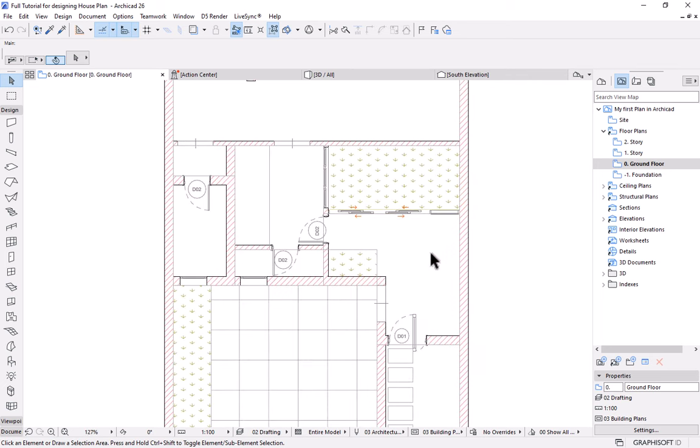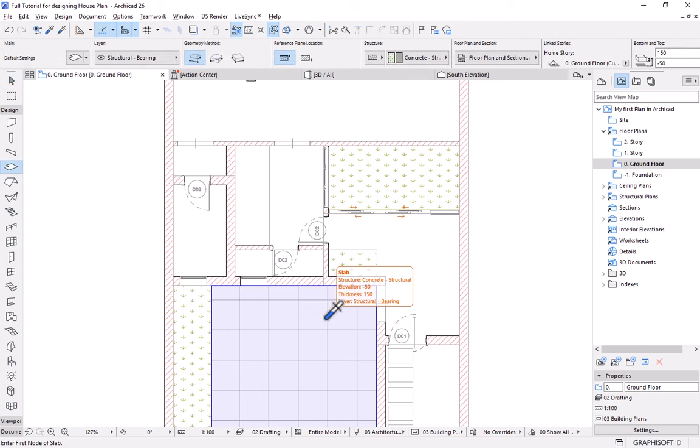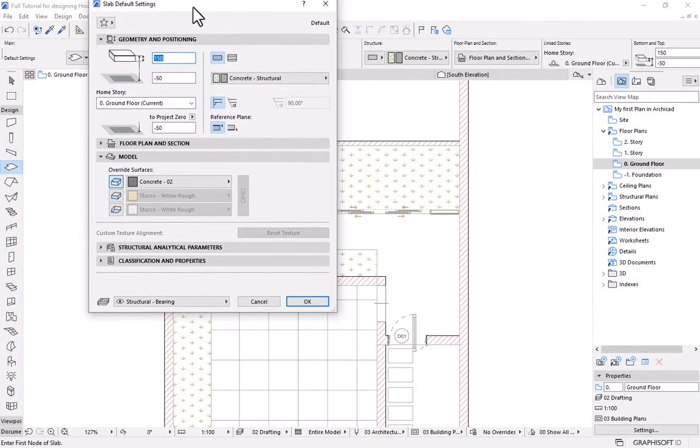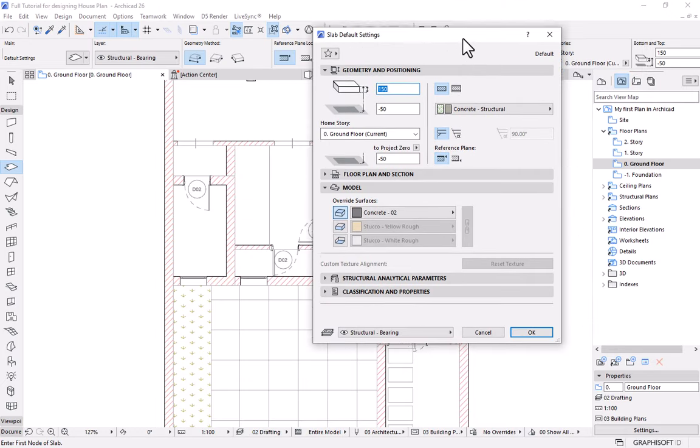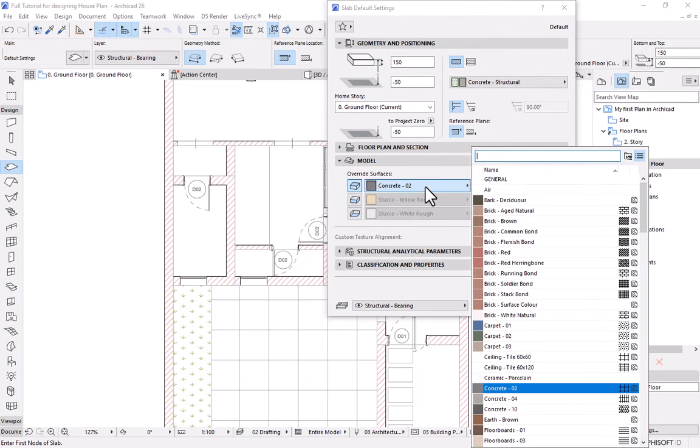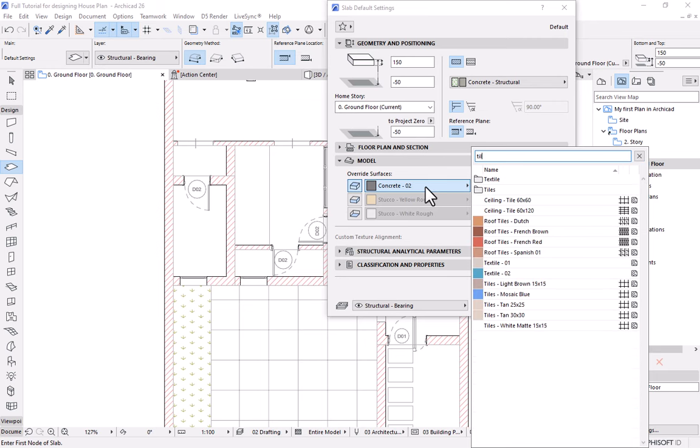I think we have the entry lobby here. I'll pick parameters by hitting Alt on your keyboard, like I said, to pick parameters of this particular slab. And then let's open its settings, because this is a habitable space. I'm going to use a tile material, a tile finish. Let's type tile here in the search bar.